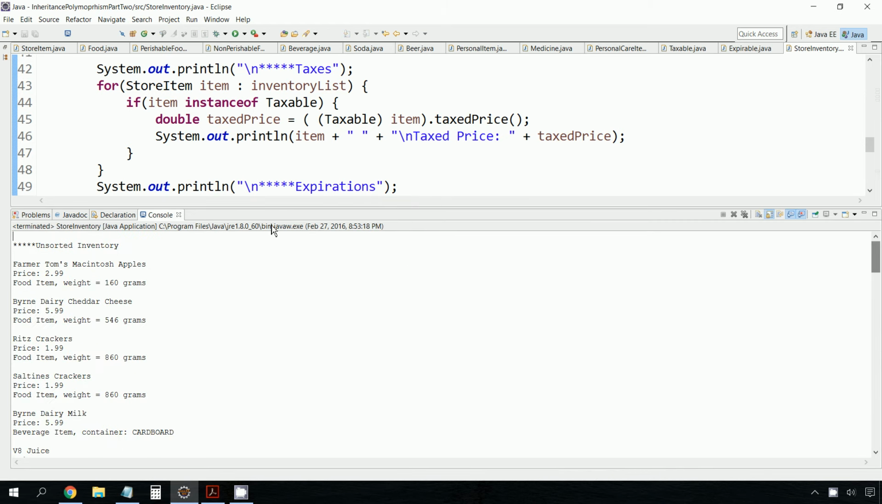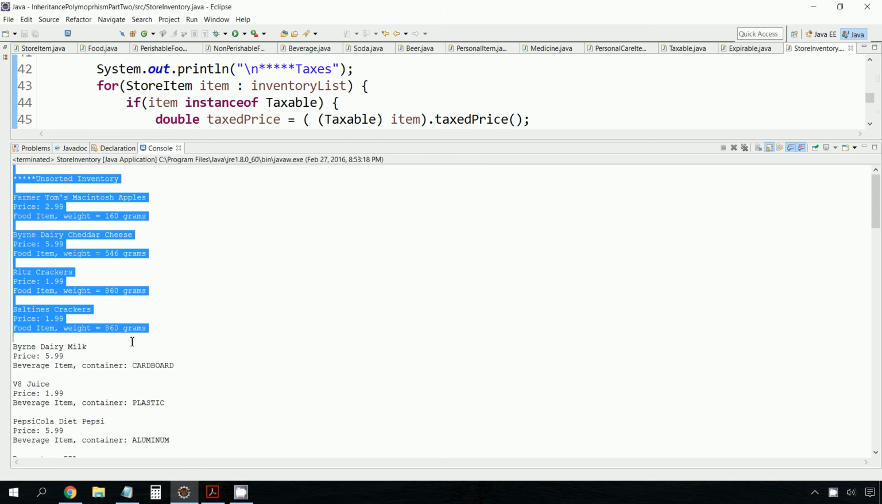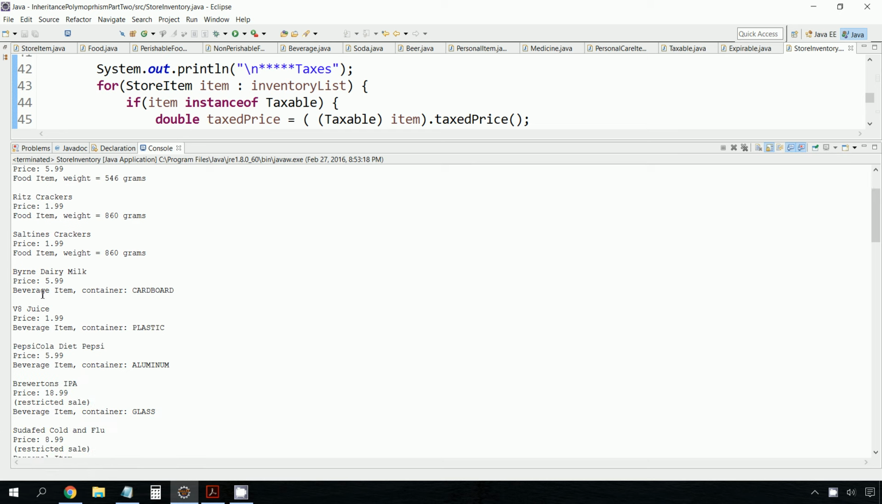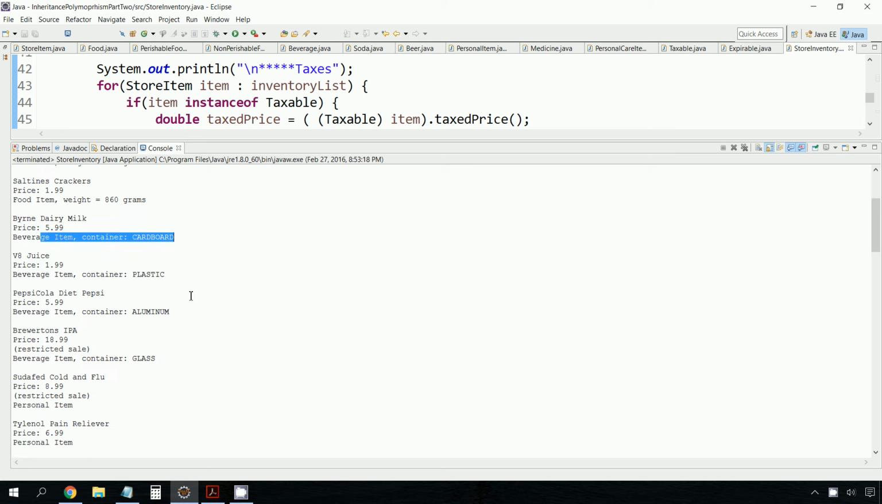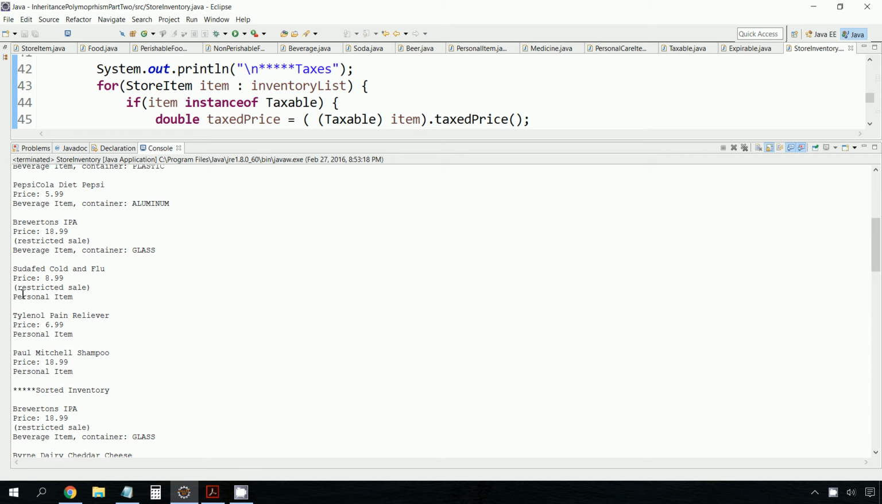So we start out with our unsorted inventory, and you'll see this is listed just in the order we added it. It invokes the proper toString method for each kind of item. So for the food items, it invokes the food toString, which includes the weight. For the beverage items, it invokes the beverage toString, which includes the type. And all of those, of course, invoke the parent, because they all said super.toString, so that invokes the store item version. When the items are restricted, they list that information.